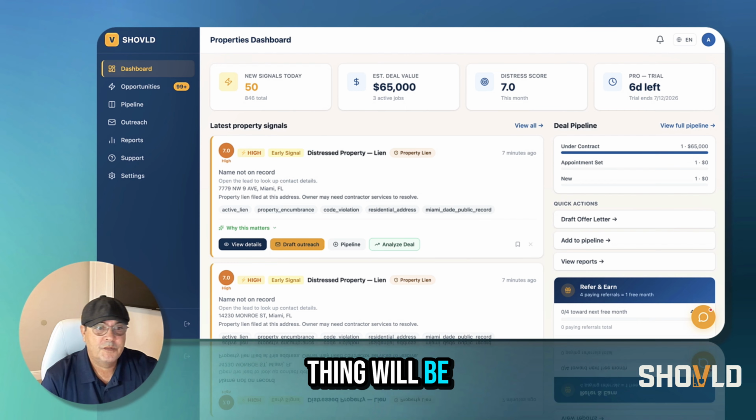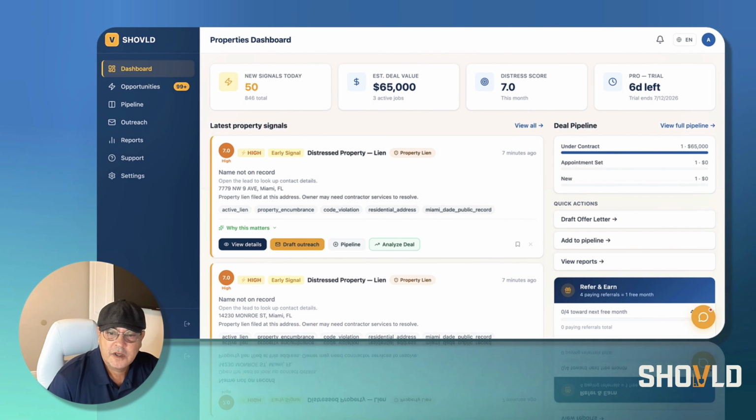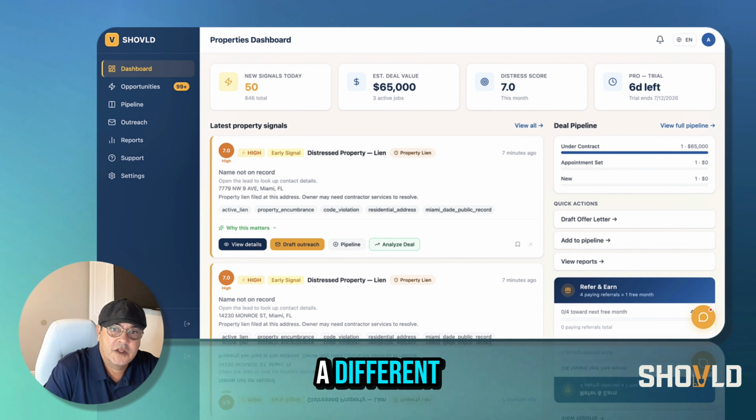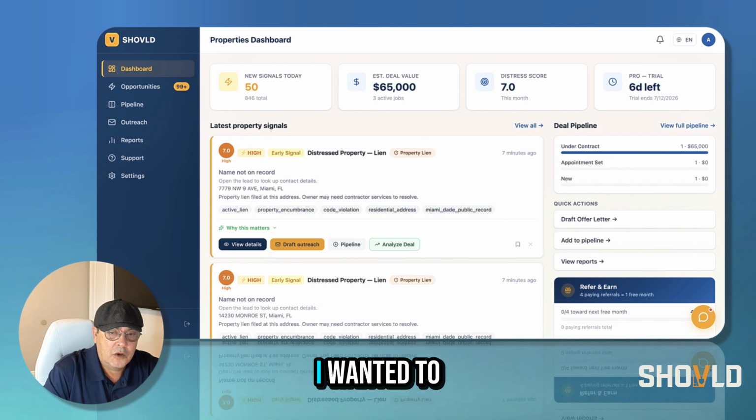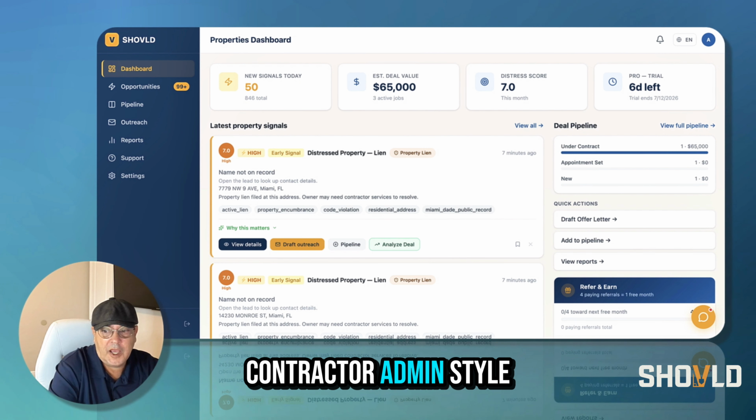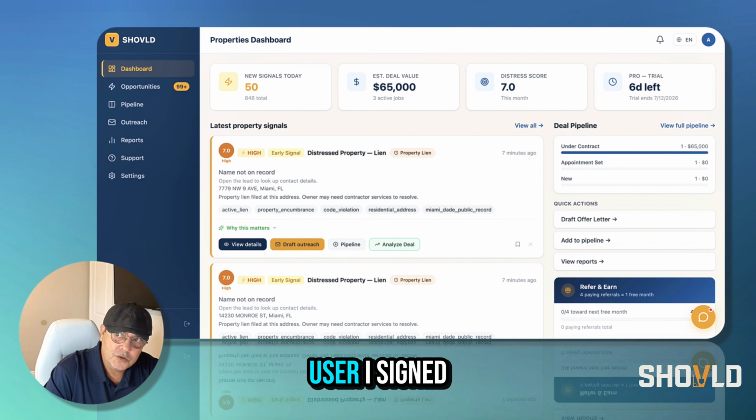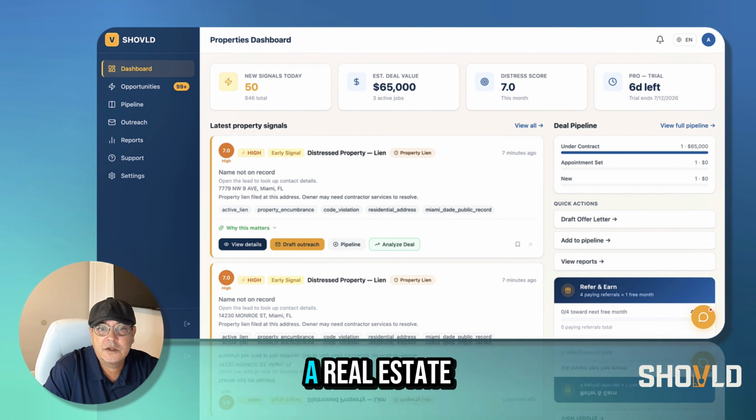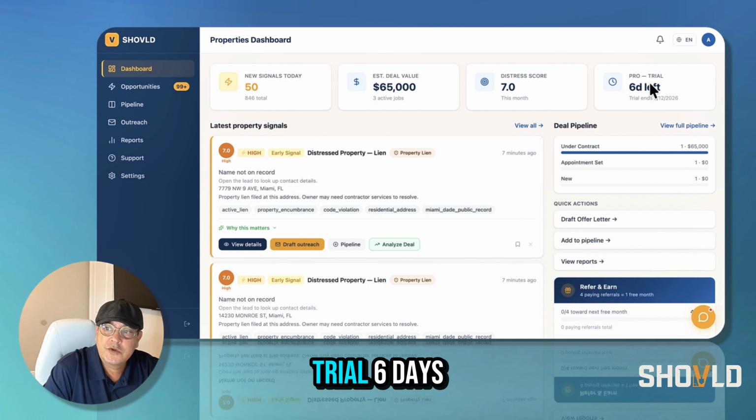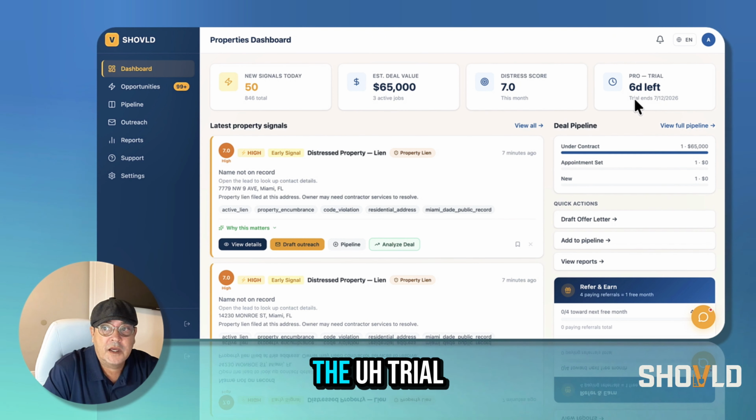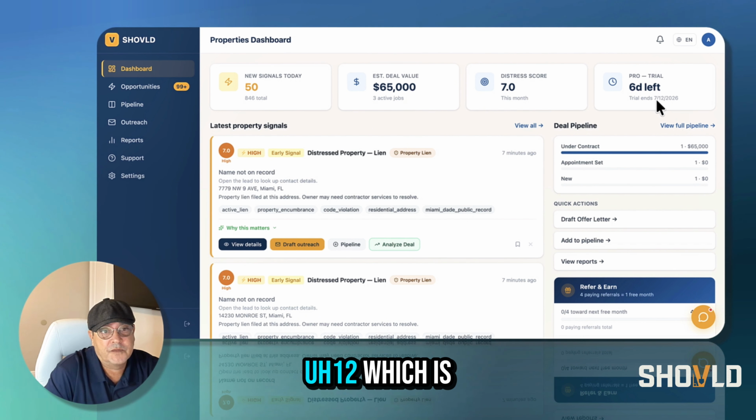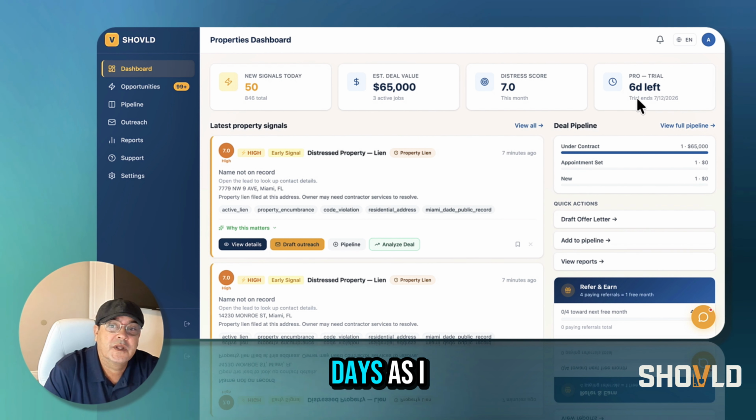So the next thing will be to check the opportunities. First of all, you notice that we are on a different dashboard right now. This is the dashboard for the real estate investor. I wanted to show you how it looks, not from a contractor admin style, but a regular user. I signed in yesterday as a real estate investor. As you can see on my card in here, it says pro trial, 6 days left since I signed in yesterday. The trial ends on July 12th, which is in 6 more days, as I said.